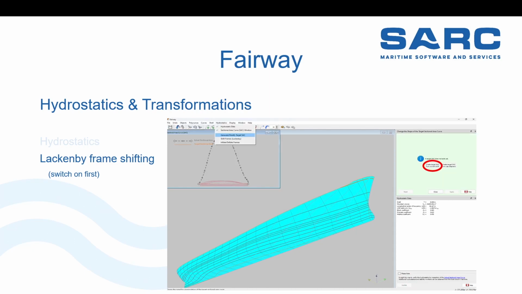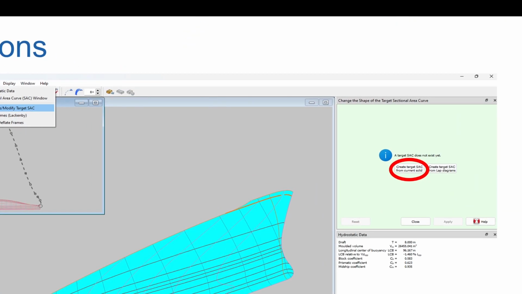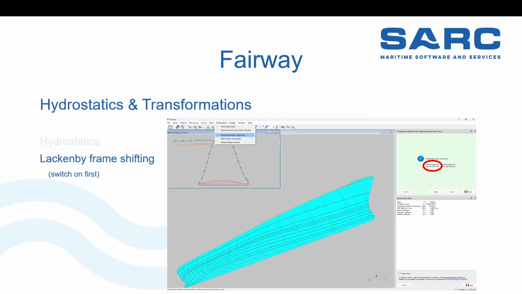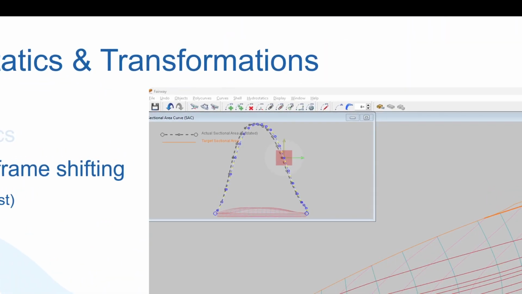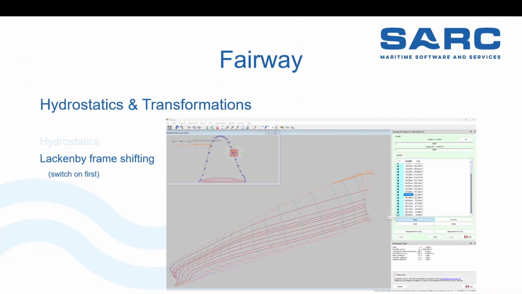However, we need it as well for some other features there. We can create a target sectional area curve. And if I do that, this is what happens. We get a second one. I've displaced it a little bit. You can see the original one in black and the other one I'm changing. So I have a target sectional area curve for whatever purpose I want, and I will show you one of the purposes in a moment.